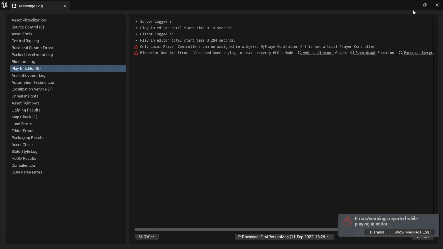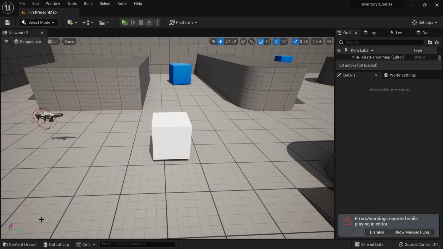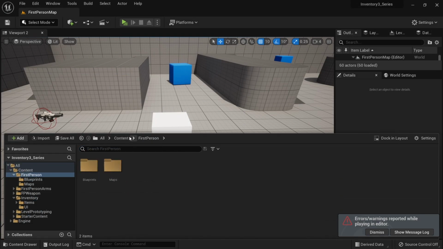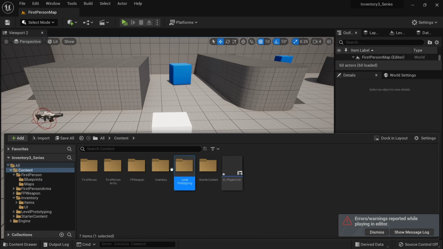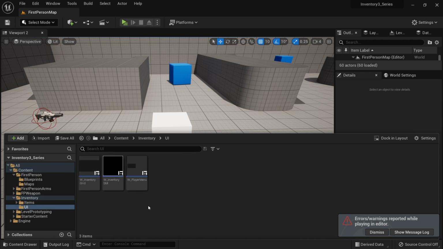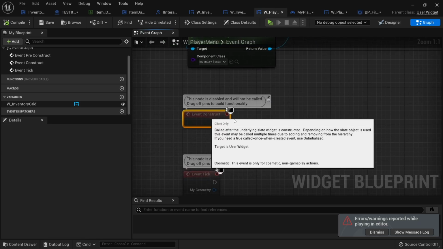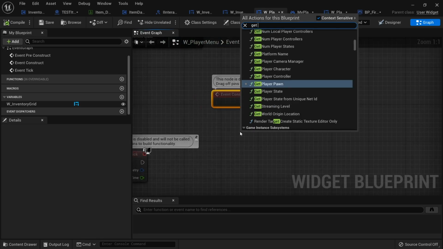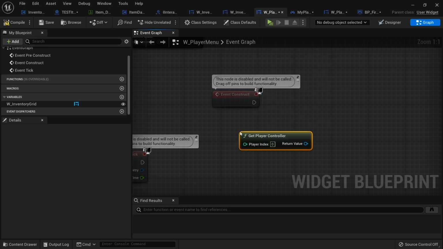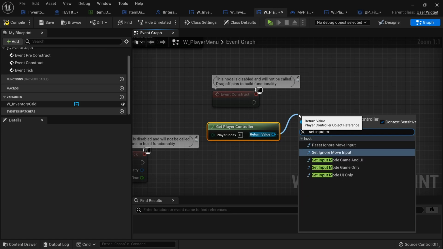So for that, we're going to go into our player menu. So let's go to our inventory system folder, UI, player menu. Okay, so on the construct event, we're going to get the player controller, and we need to change its input mode. So set input mode to UI only.